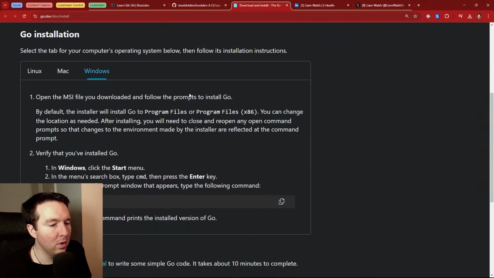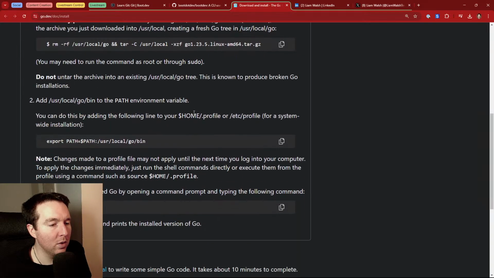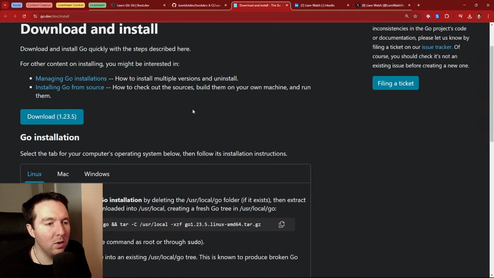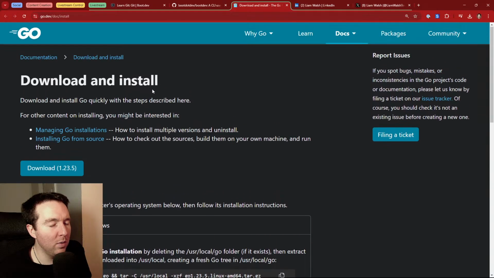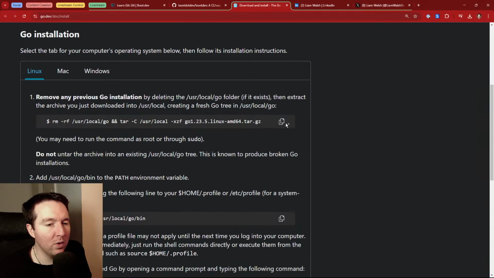So, Linux. Downloading. You might be interested in managing Go installations or installing Go from source. Select the tab for your computer. Remove any previous Go installation by deleting the local folder, then extract the archive. You may need to run the command as root or sudo though. Okay.